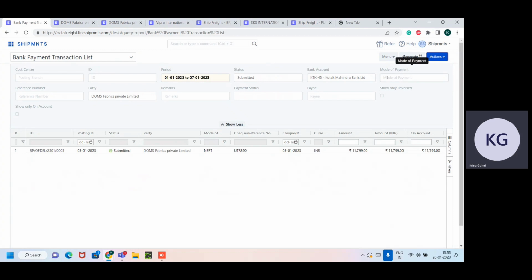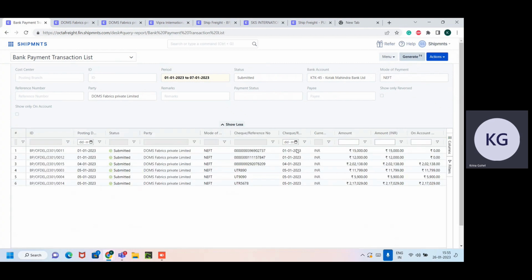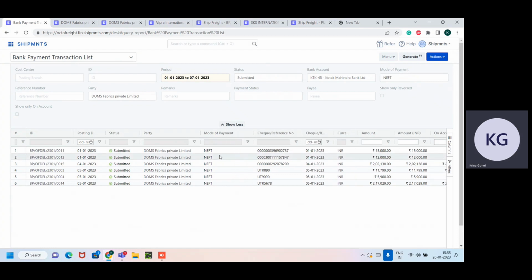Also, you can filter out by mode of payment. If you are selecting the mode of payment as NEFT, you want to see the transactions which are done through NEFT, and you just need to click on the generate button. So all those transactions are coming, those that are done via NEFT.